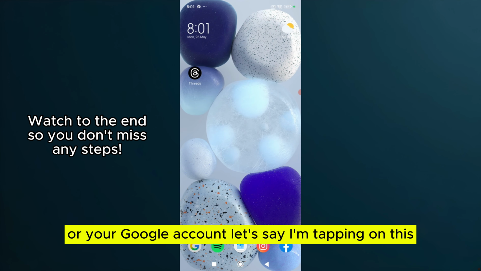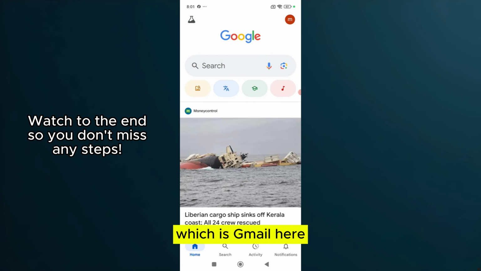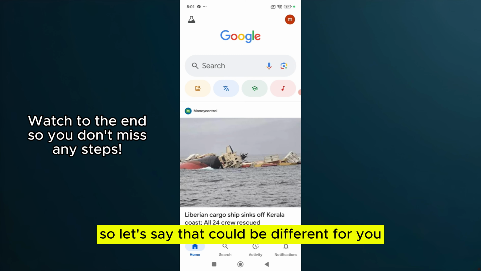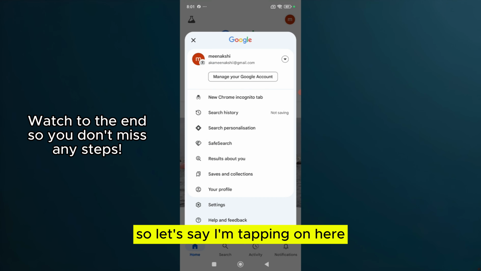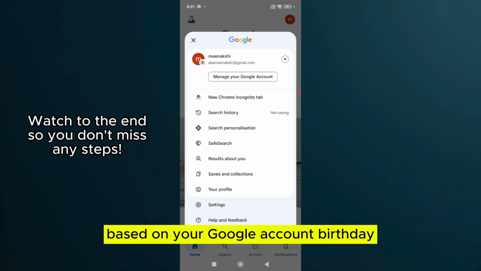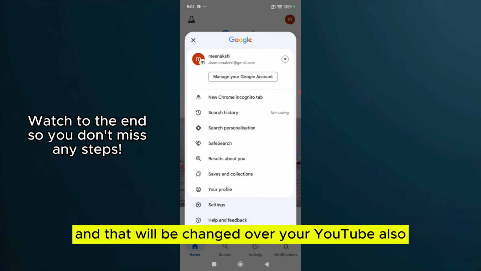account. Let's say I'm tapping on this, and in the top you could find the profile, which is "yum" here. That could be different for you and it will be shown with whatever Gmail starting off for you. So let's say I'm tapping on here, and here you could see the Gmail. From here, your age will be reflected based on your Google account birthday, what you have entered on that. So we need to change it on the Google account, and that will be changed over your YouTube also.